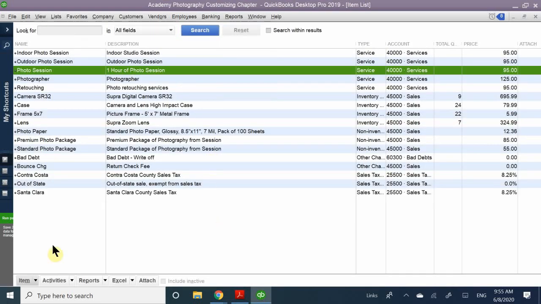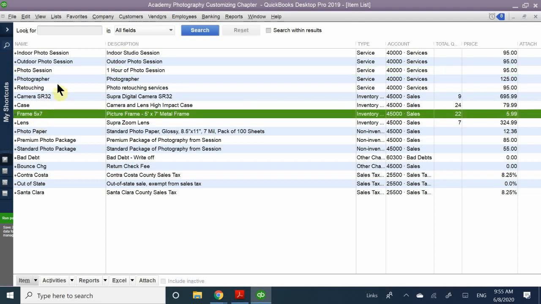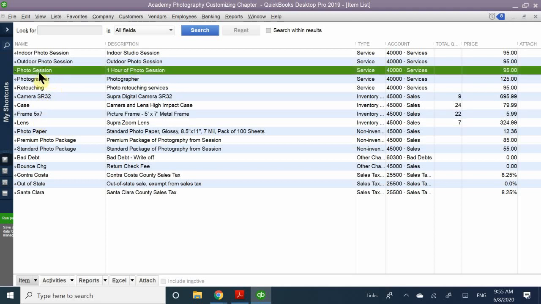Now, once you've done that, the very first thing you're going to see is it should be highlighted. Actually, photo session right here is highlighted. Okay, and this is what you've just entered in, and it's a service. Okay.